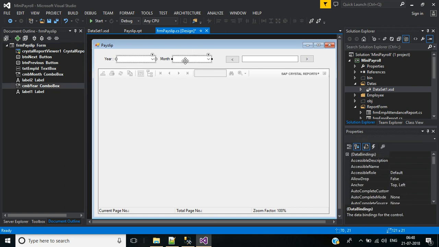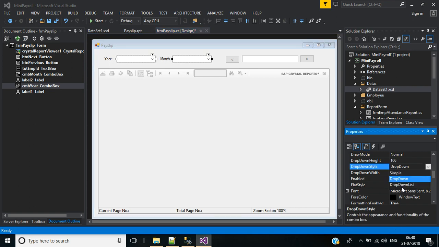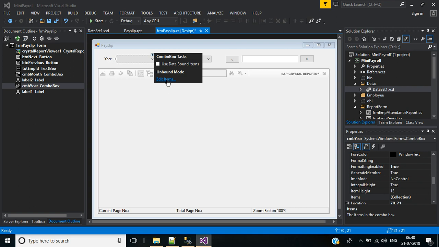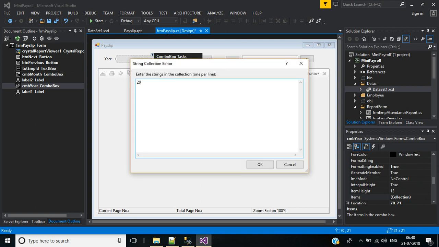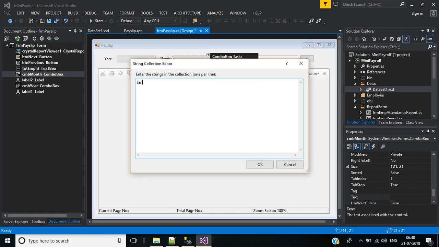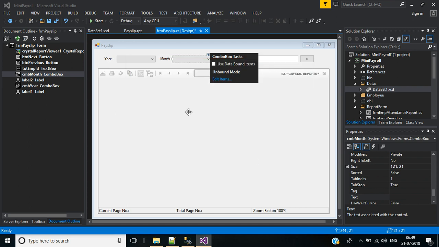First I want to change this drop down style. Here change this to drop down list. In the drop down we can add items, edit items. So 2017, 2018, 2019, 2020. You can add as many as you need. Then in the month combo box we should add 12 months. Click OK.